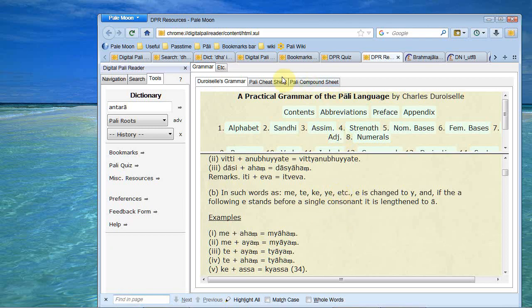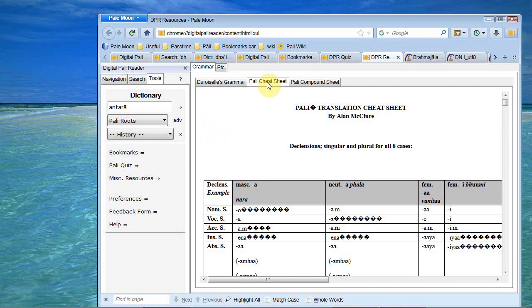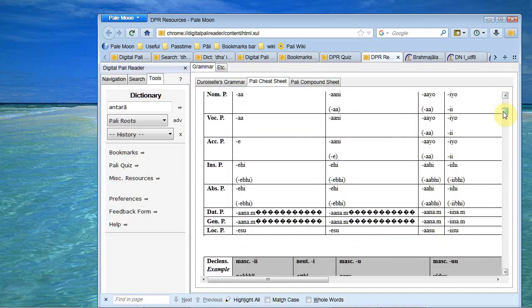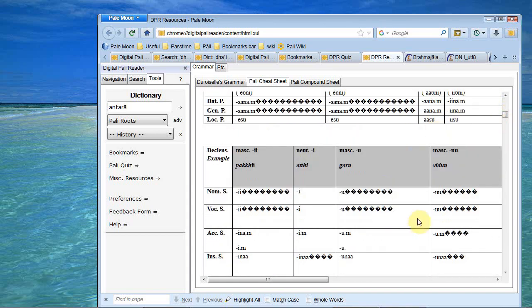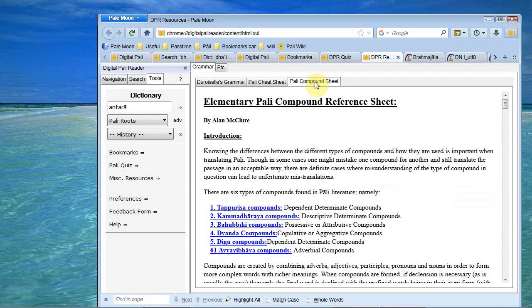There's also a Pali noun and verb short form. I think I've got the wrong font installed here because it's coming up with some special characters. I very much tend to use my own short forms, but that can be useful for some people. And there's also Alan McClure's Guide to Pali Compounds, which is worth a read if you haven't read it already.